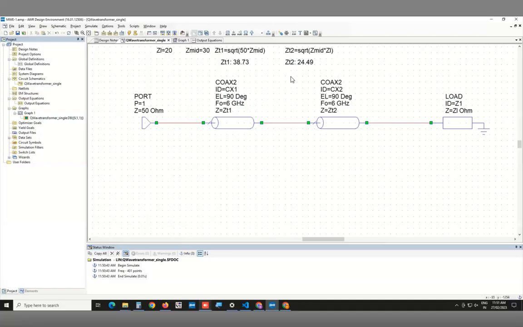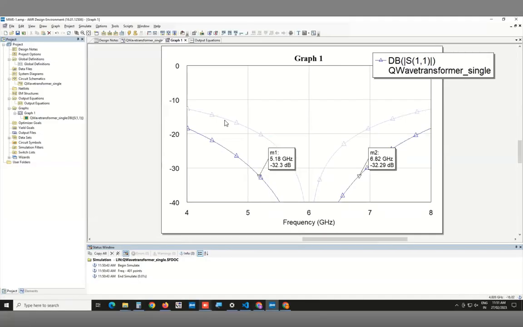So right now I've chosen Z mid arbitrarily. Now I put a tuner on that. And as I change this, all of these should change. So this is all we had to do. Okay. Now let's run this.